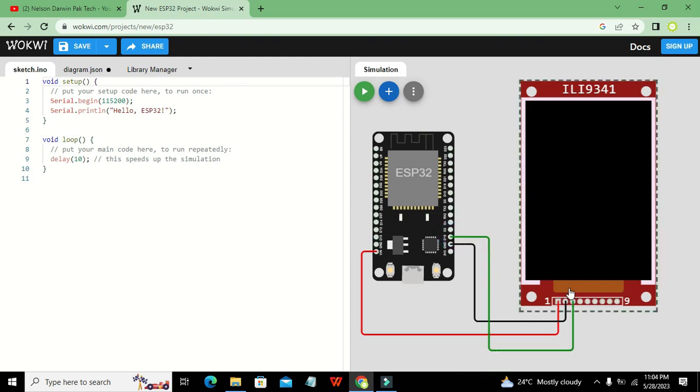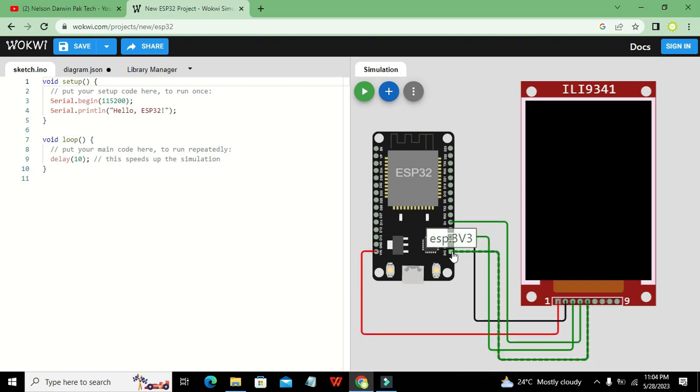The next pin is our reset, or RST. So we will click on this RST and go to D4. Now the other one is the DC pin, and we must connect it with D21. So this is D21.